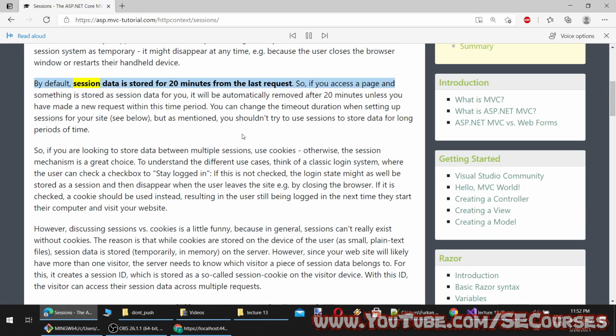By default, session data is stored for 20 minutes from the last request. This is the default, but you can set this on the Windows server or wherever you are running your website. Usually 1 hour or 2 hours. It is up to you how much time you want your session to be valid. And each time the session is accessed, it will refresh the duration, I believe. So, if you access a page and something is stored as session data for you, it will be automatically removed after 20 minutes unless you have made a new request within this time period.